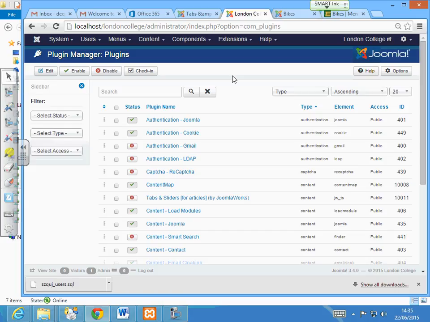Usually when you install, the reason you go into plugin manager is that there is a default setting for every plugin. Some plugins come default enabled and some come default disabled. Does that make sense? So if you look at it here, it says tabs and sliders, but it's unpublished, isn't it? All I have to do is publish it.